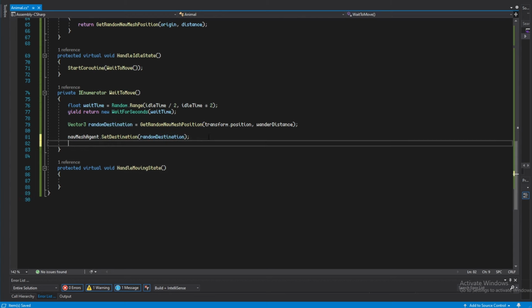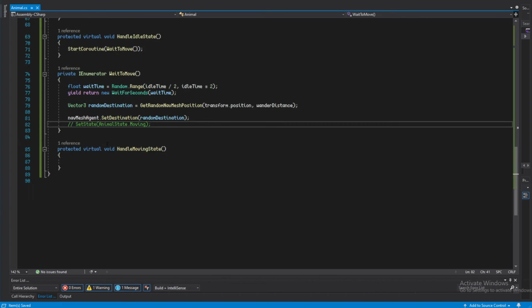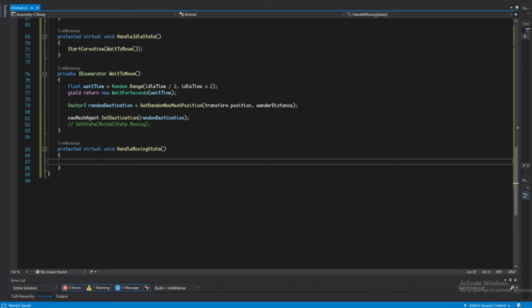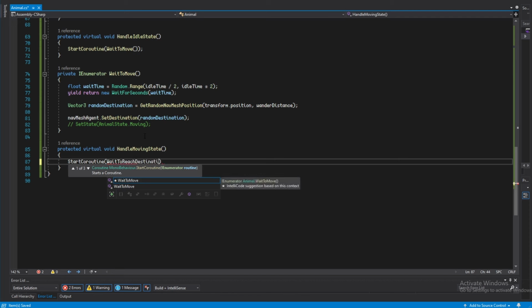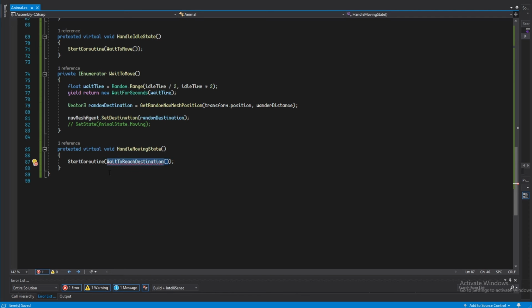We're then going to call another function here. I'm going to do 2 little lines just because this function doesn't exist yet and we're not going to create it for a while. So it's SetState, open bracket, AnimalState.Moving. So this is going to be used to set our current state to the moving state. But the first thing I wanted to do is actually set up our HandleMovingState as well. So again, in this one, we're doing another coroutine. So StartCoroutine, and then we're going to just call this our WaitToReachDestination. And this is all we're doing in our HandleMovingState function.